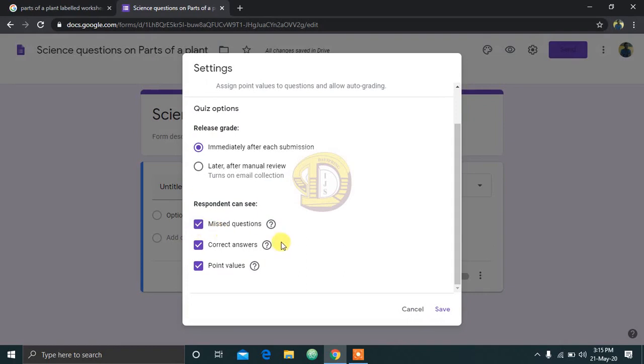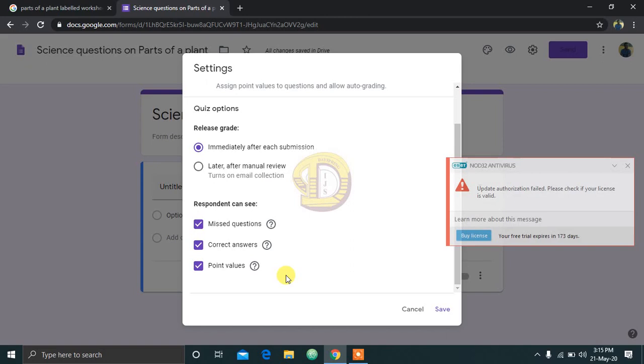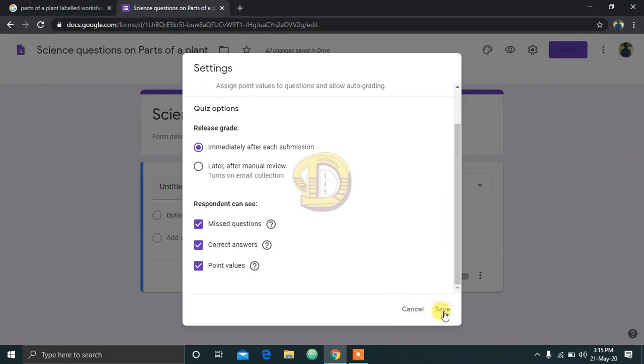Now, missed questions: respondent can see missed questions. Yes, any question that they miss, they will see. Correct answers: they can see correct answers in case they failed the first one. Point values: they can see the point values for each question, how many points. For questions that require writing answers, you cannot just put points, because the teacher will have to look at them just the way we do in school.